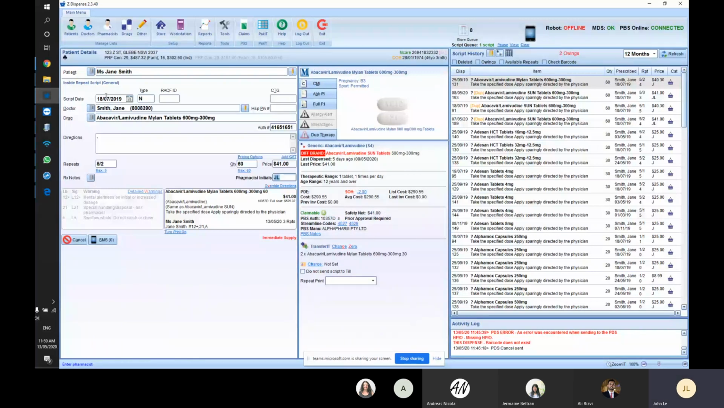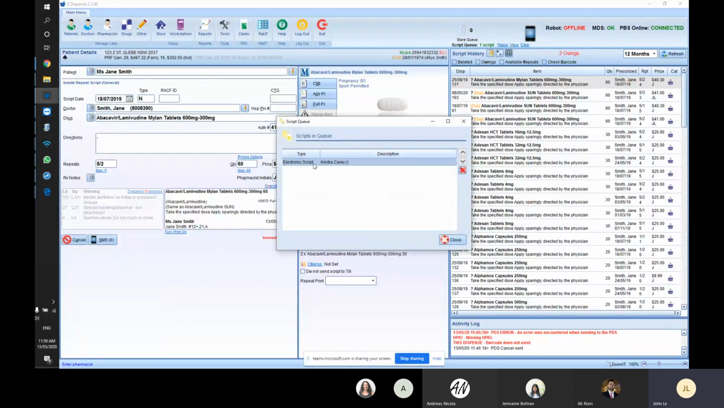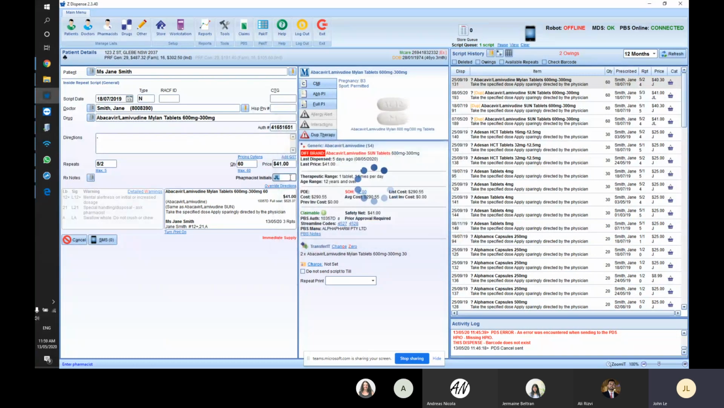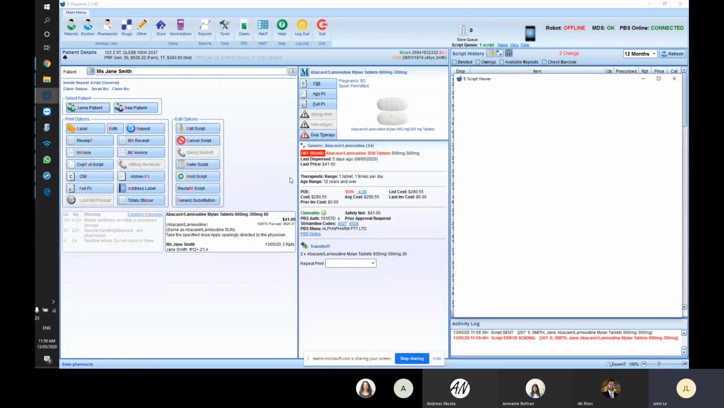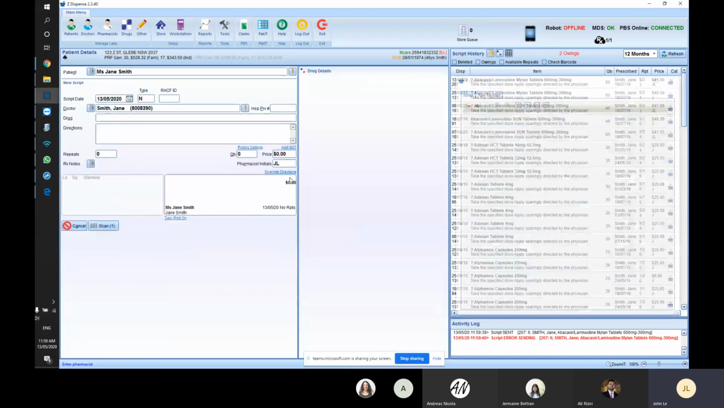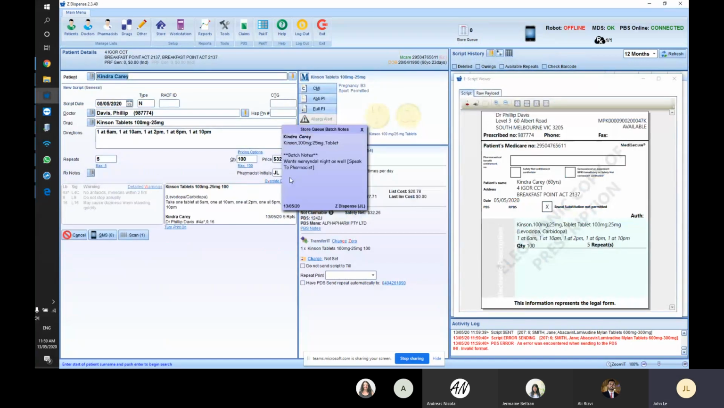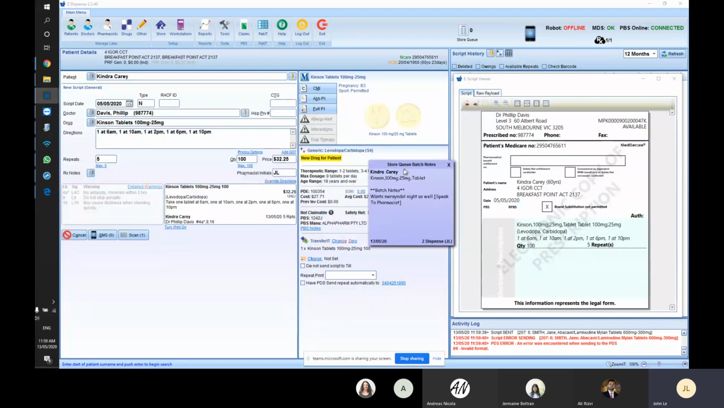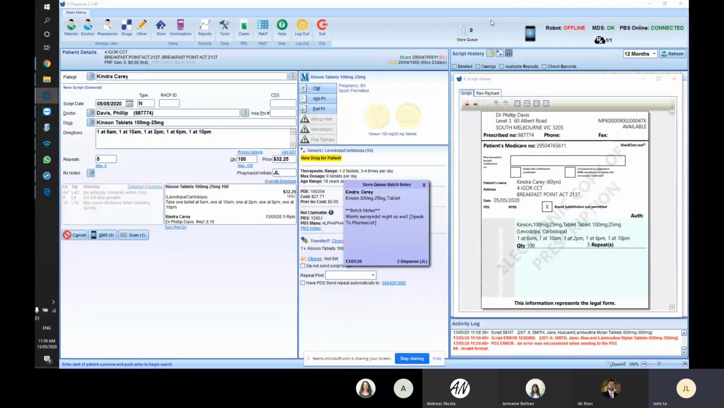You can notice that the script queue also pops up here. So it will tell me what the next script will be. So if I can carry, it's an electronic script. If I dispense this first one for Jane Smith, enter again, it will bring up that electronic prescription. And we'll have some notes as well. This purple note is just specifically for the store queue.